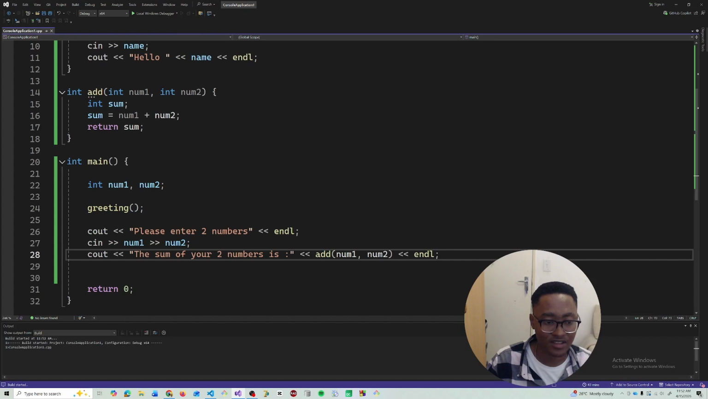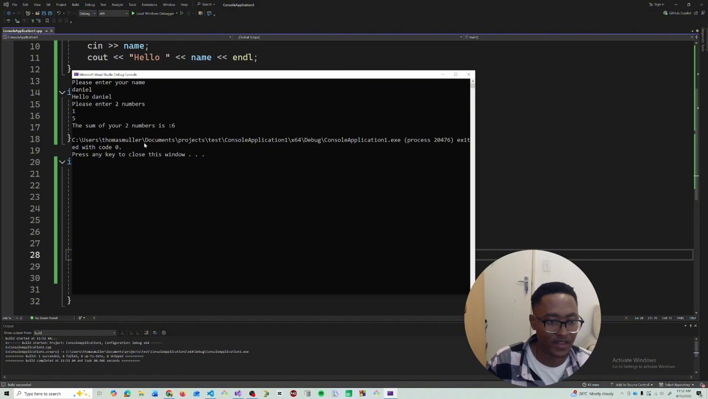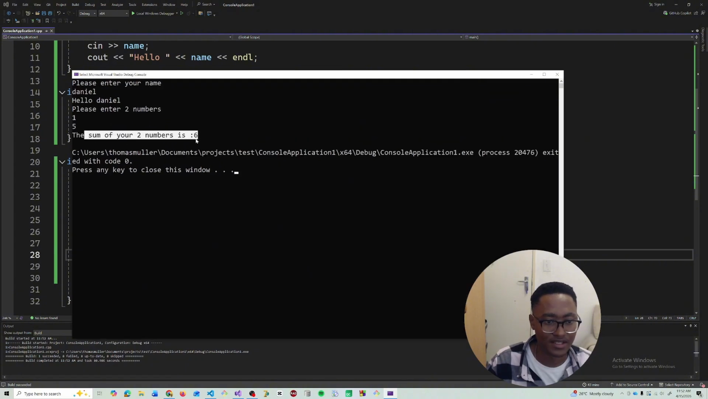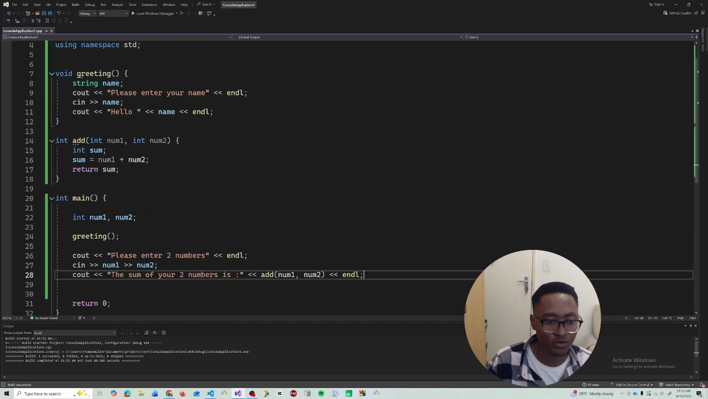So let's just run this and see what it gets. Enter your name, I'm going to say Daniel, and then enter two numbers. I'm going to say 1, and the other number 5, enter, and then it says the sum of your two numbers is 6. So that's very simple. I'm just going to go through this again.